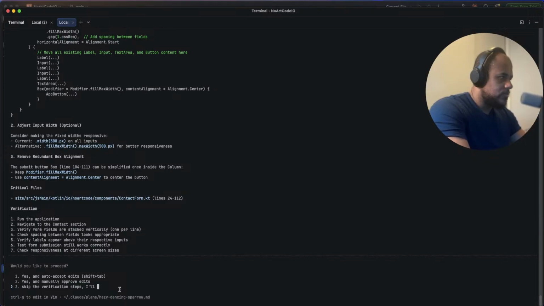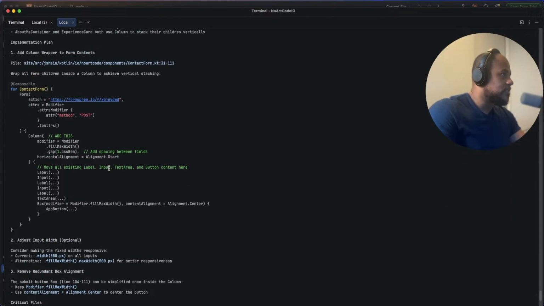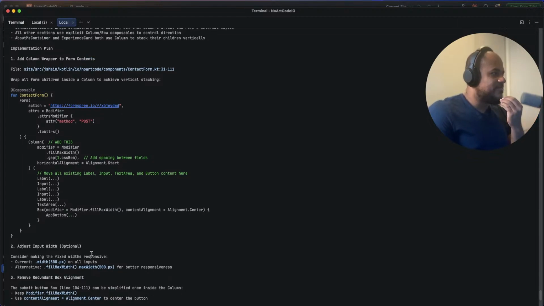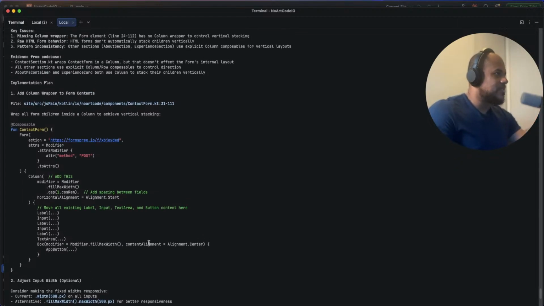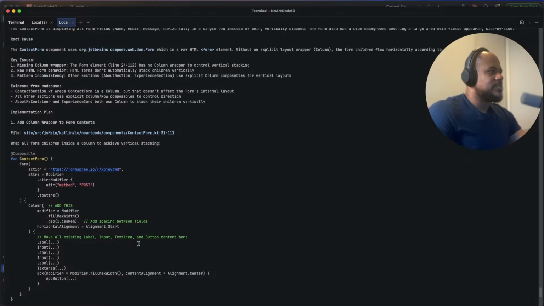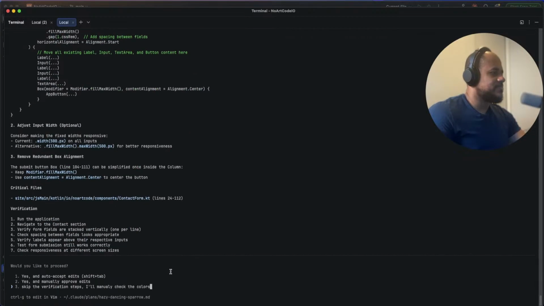I will confirm. I will manually check colors. I don't want these colors. It's still making this optional. Adjust input width. Don't fucking change the input width. Oh my god, I should start in a clean state. I should start in a fucking clean state.